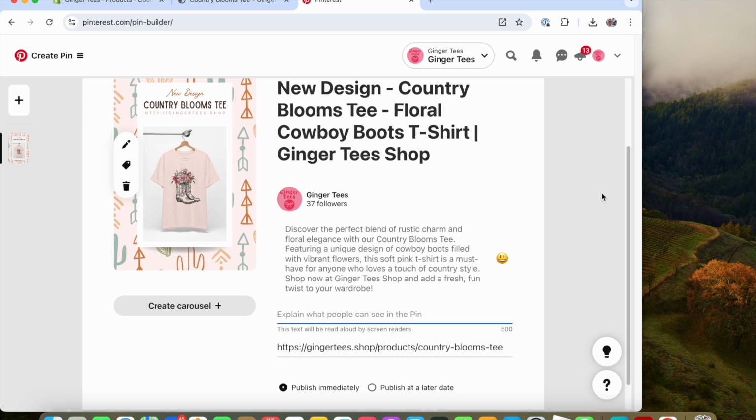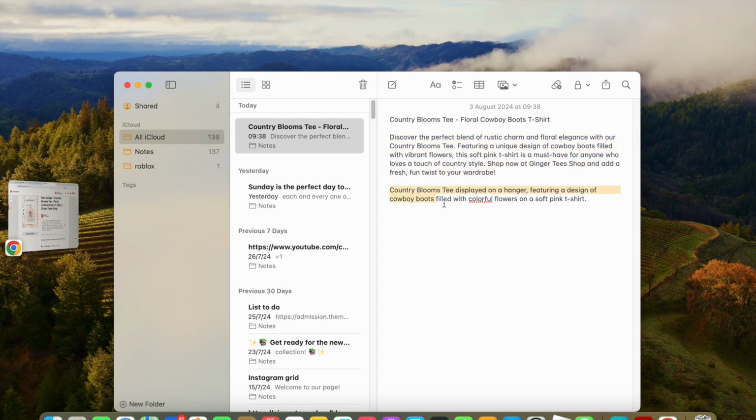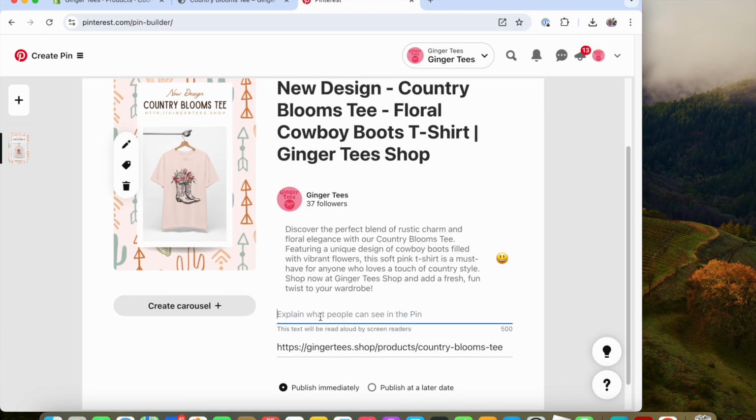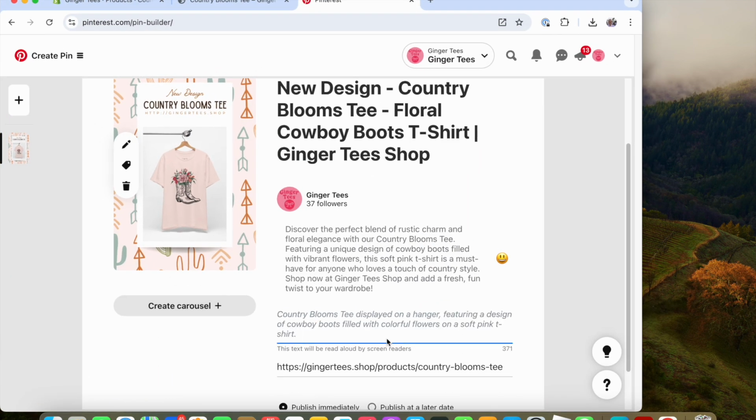And basically just describing what you see. So, Country Blooms Tea displayed on a hanger featuring a design of cowboy boots filled with colourful flowers on a soft pink t-shirt. A Western cowgirl.